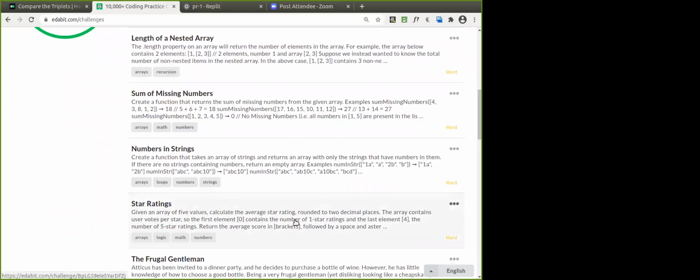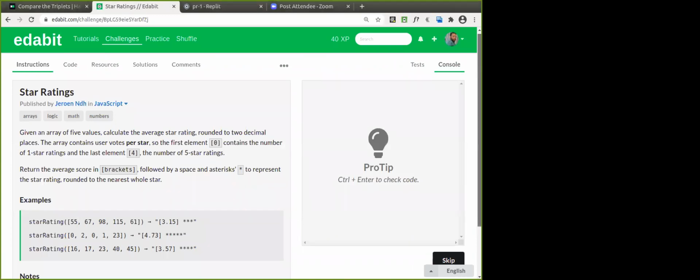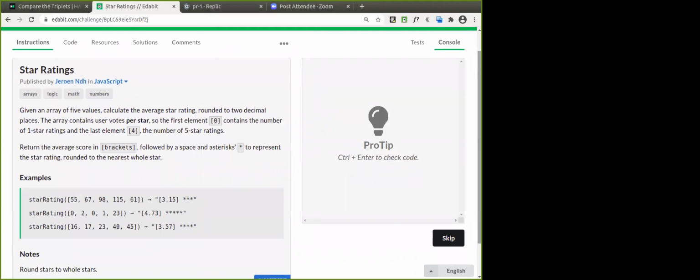Yeah, let's take this problem of star ratings. Good. So what we are required to do here is, given an array, is it clear everyone? Just go through the problem once, read the problem once. So we are given an array of 5 values. Okay, it's fixed. It said 5 values.